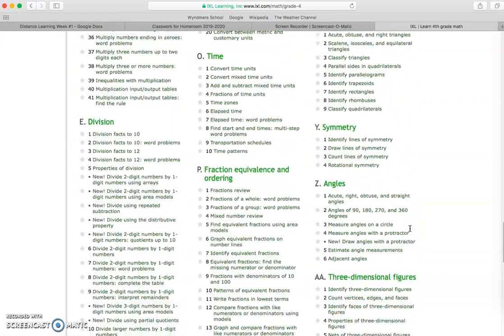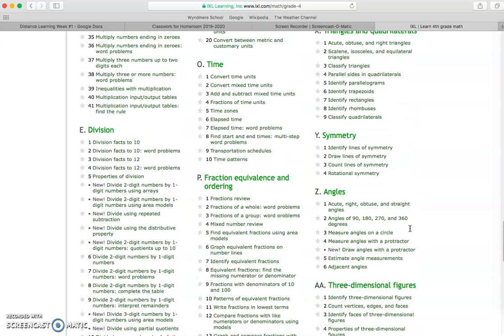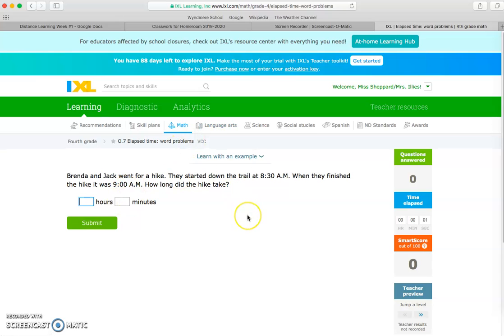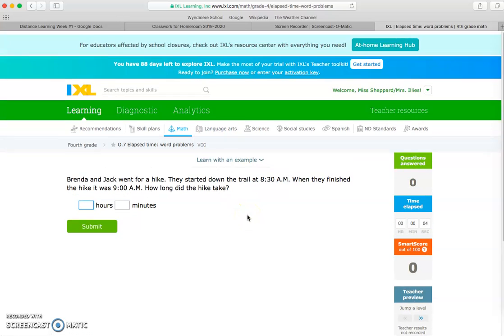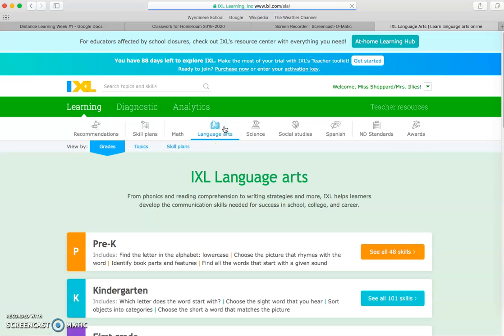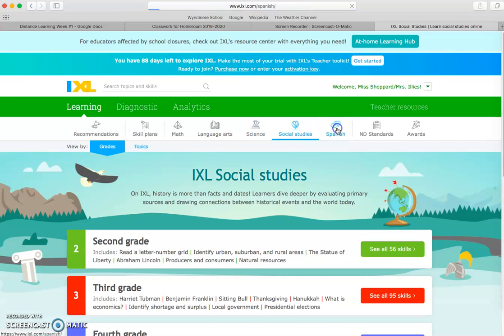Okay? But all of these things, so if you know, let's say you're not that great at working with the clock, here's a skill set right here on time. You can find a specific skill that you want to work on. Let's say you're not good with elapsed time word problems. You can click on that and you can practice, okay? So you can really do anything on here. You've got language arts, you've got science, social studies, and Spanish.